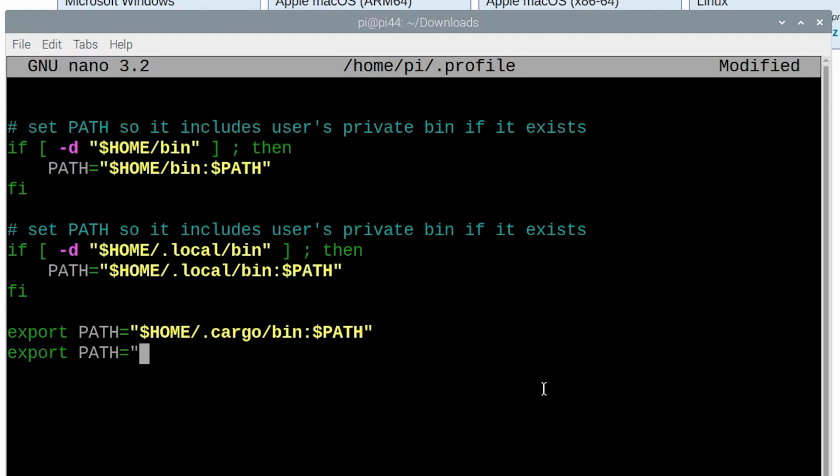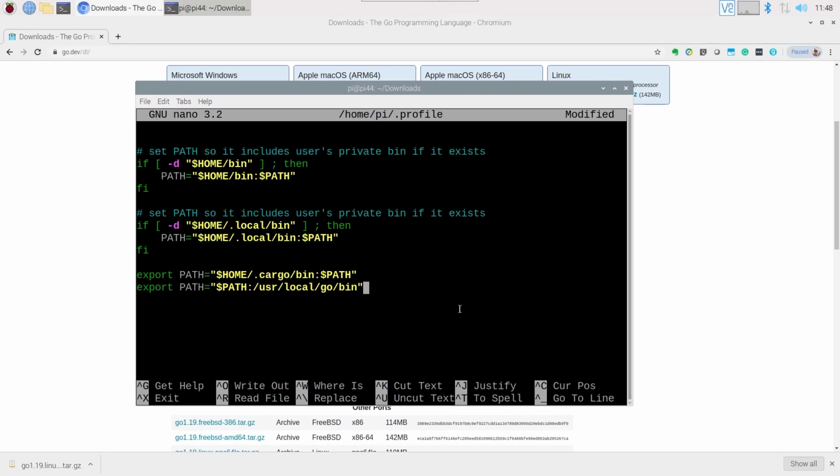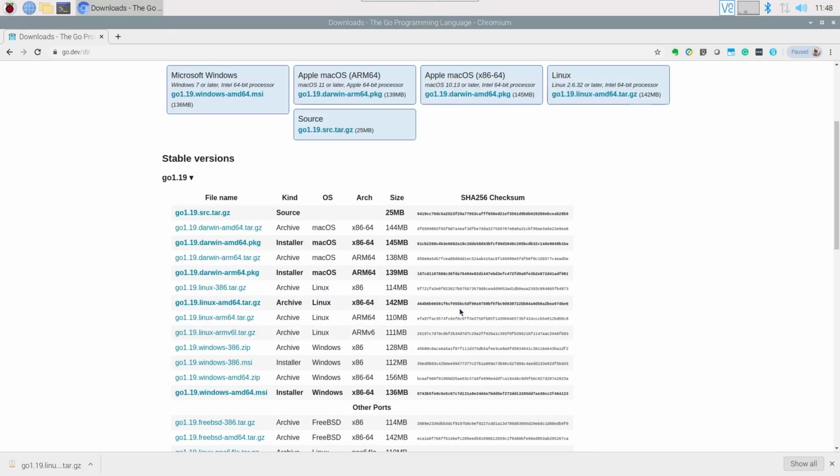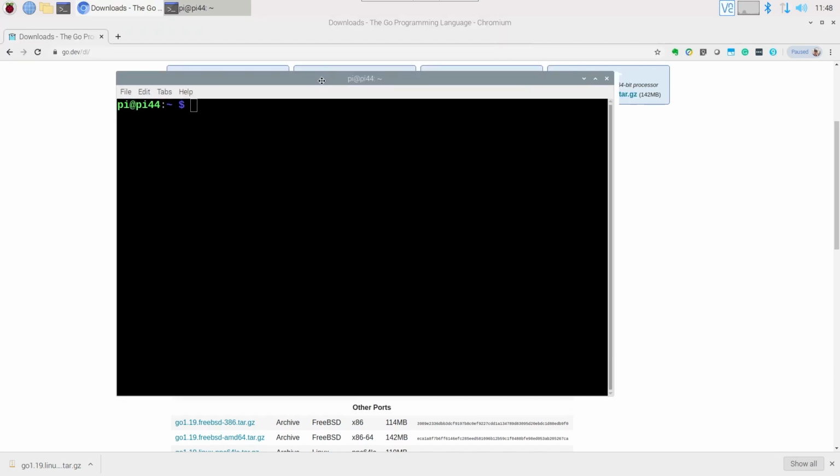Okay, and what we're going to do is we're going to say export PATH equals $PATH:/usr/local/go/bin, and that's it. Okay. And then you need to save that file, and you need to start a new terminal. You need to log out of here and start a new terminal, which we're going to do now. So that picks up the new file.